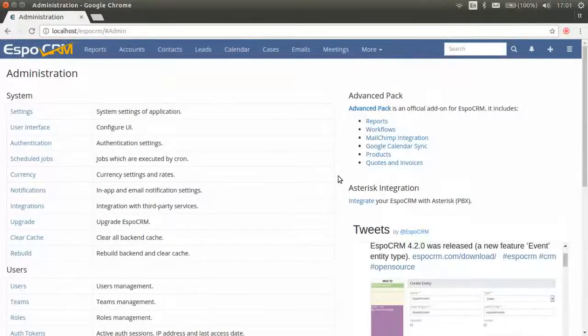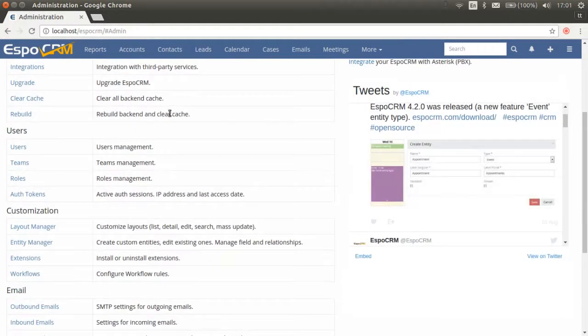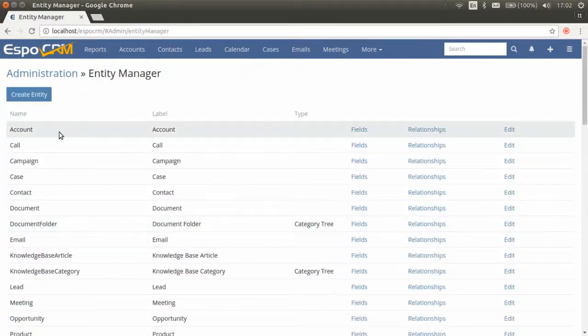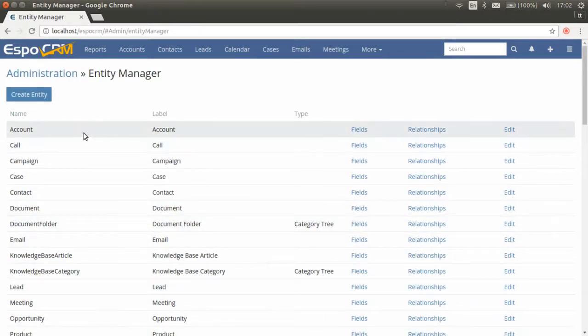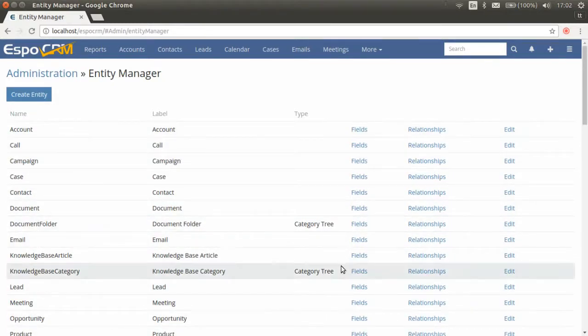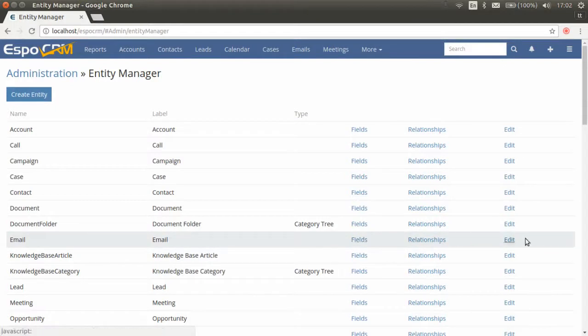Hello, in this video we are talking about Entity Manager, which gives you the possibility to create custom entities, edit existing ones, manage fields and relationships. For this you need to go to Administration Panel, Customization, and choose Entity Manager. As you can see, we have here an existing entity list with their names and labels. You can manage fields and relationships, and you can also edit them as well as create new ones.